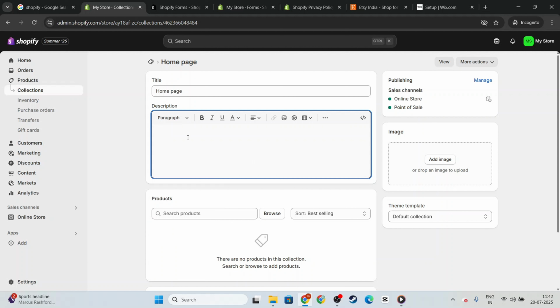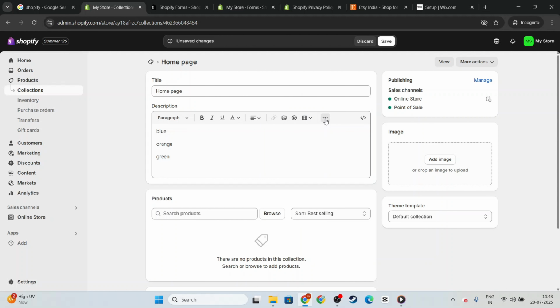With your text selected, look at the toolbar above the description box. This toolbar offers various formatting options including text style, alignment, and bullet points. Click on the bullet points icon. It's typically represented by 3 stacked dots or lines followed by smaller indents. Clicking this icon will automatically format the selected text as a bullet point list.